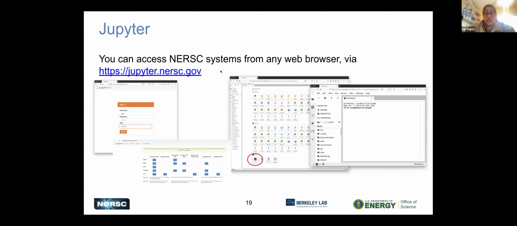Another really popular way to log into NERSC is through Jupyter. So we provide a service called Jupyter. The "py" kind of started because it was really used for Python notebooks, but it's way more than that now. It's not just Python. It's kind of a graphical interface for signing into any server, any system. So in our case, you can sign into Perlmutter and actually get different sessions based on what you select.